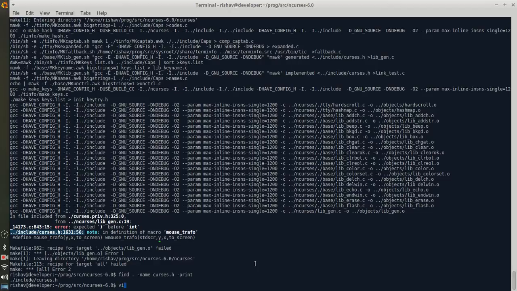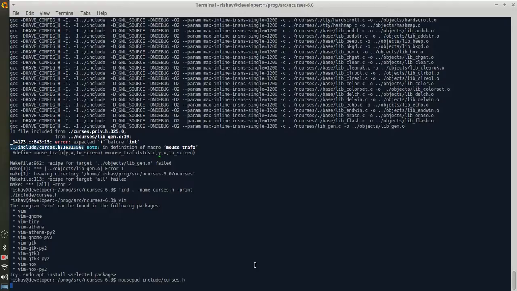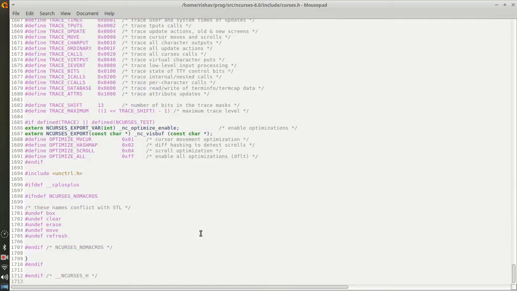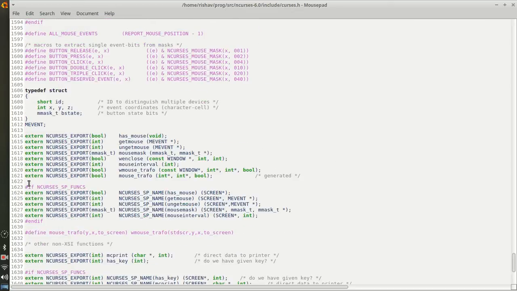I don't have vi right now, I think, so I'll use mousepad. Mousepad is another text editor, GUI based. So where is it? Include, curses.h, and we have to go to line number 1631. I'm sorry, where is it? Here it is. So it is okay.